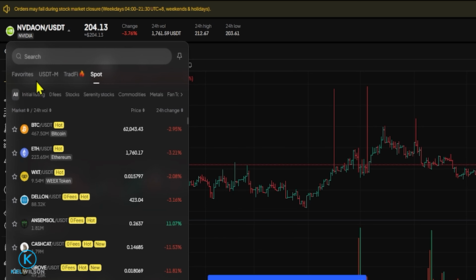Now you'll notice that these pairings in particular here are quoted in Tether. So this means that if I want to buy an asset using these pairings, I need Tether inside my spot account. And that's why I was transferring Tether into my spot account earlier in this tutorial. If I sold an asset using these pairings, I'd be receiving Tether for the sale. So the USDT next to these pairings means that these are simply quoted in Tether. To change the pairing, simply click on the pairing that you wish to trade, or you can search for it in the search bar up above.